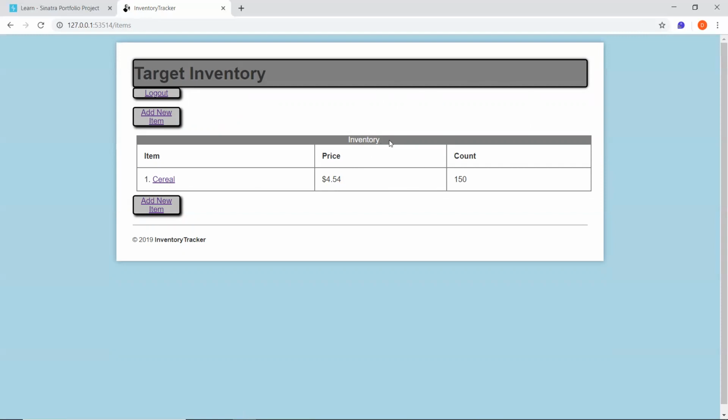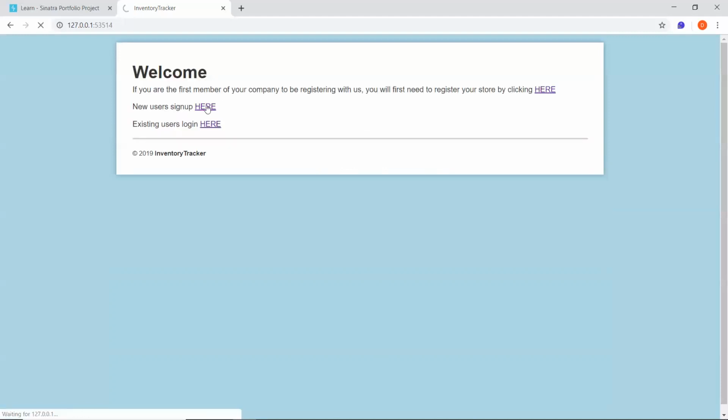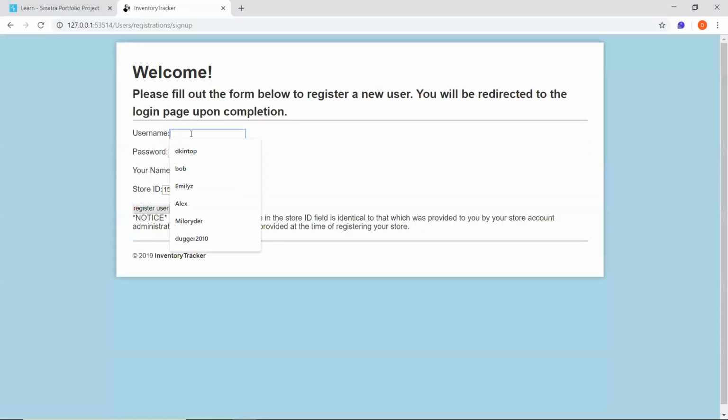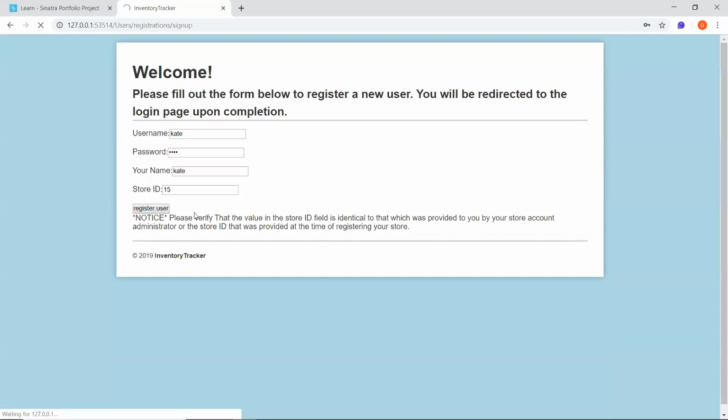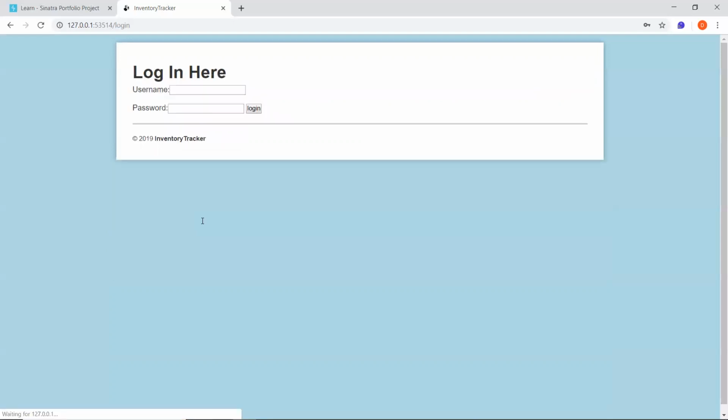So yeah, and then from here, you can add another item. You can add as many items as you want. You can sign up multiple users for the same store. So I'll prove that that works here. We'll sign up a new user. Let's call it, I don't know, 1, 2, 3, 4. And she's going to sign up at store 15, which is the last store that we had created, which is going to be the same one that we created our other user on.